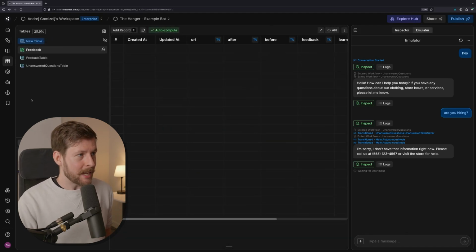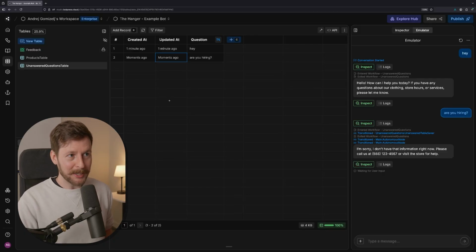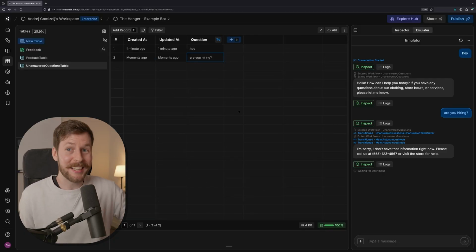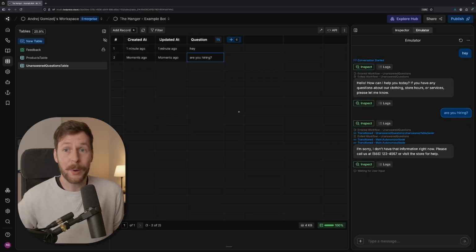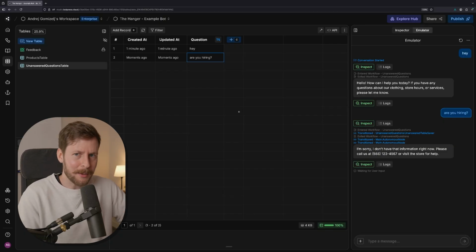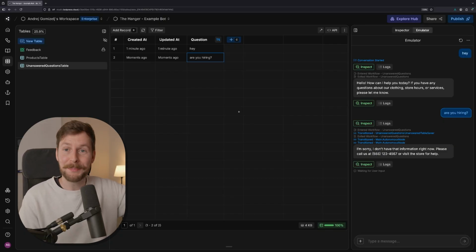Now we jump over to our table. We can check our unanswered questions table, and you'll notice it logged the question, are you hiring, as something it can't respond to. That's really good information. Now, the more our bot runs behind the scenes, this table will fill up with these questions, and it's up to us to use that information to either update our knowledge base or find out somewhere that our bot is failing. Maybe it's struggling to understand some intention when asking about a certain type of clothing. That will pile up here, and then we can use that to help make sure our bot is accurate.